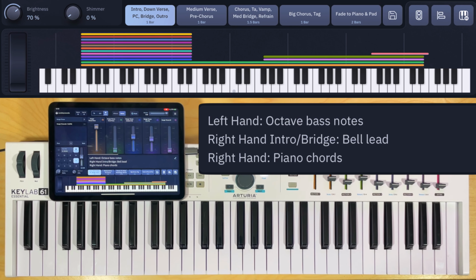For the intro, you'll use song section 1. Your left hand will be playing octaves, and your right hand will be playing octaves as well. So you'll be playing an octave lead line. So here's both hands to start.